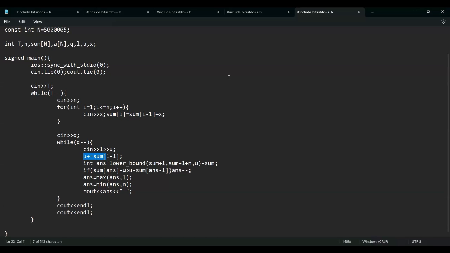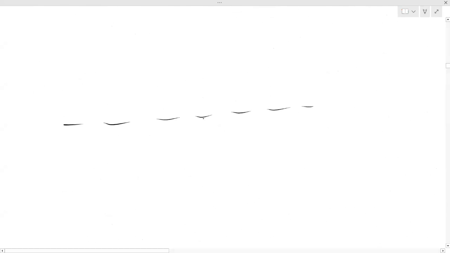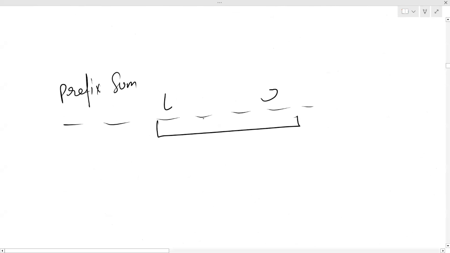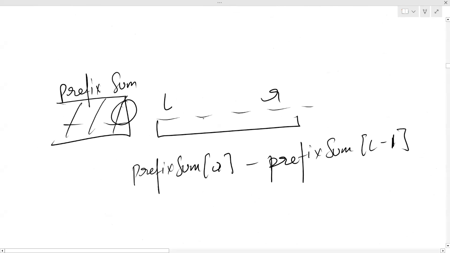I have to find the lower bound of U plus sum of L minus 1. Why L minus 1? Because if you have the prefix sum of this range and you have to find the sum from L to R, what is the sum of this range? It is the prefix sum of R minus the prefix sum of L minus 1, right? Is anyone having any doubt in this? If you subtract this part from this part, you'll get the sum of this part.